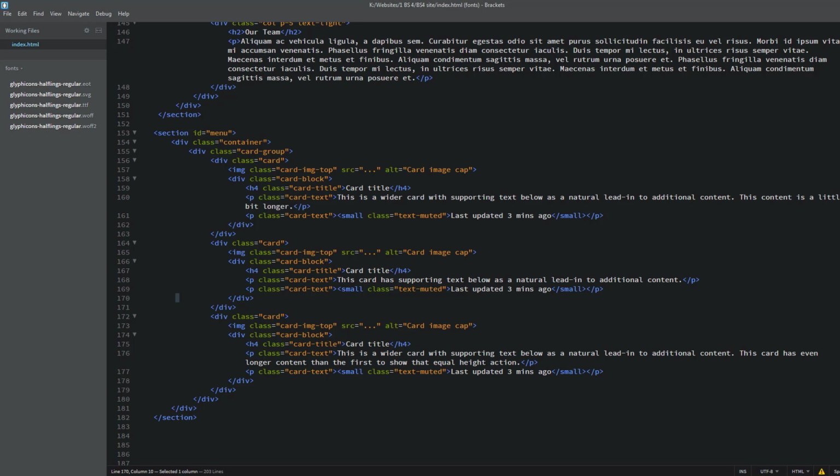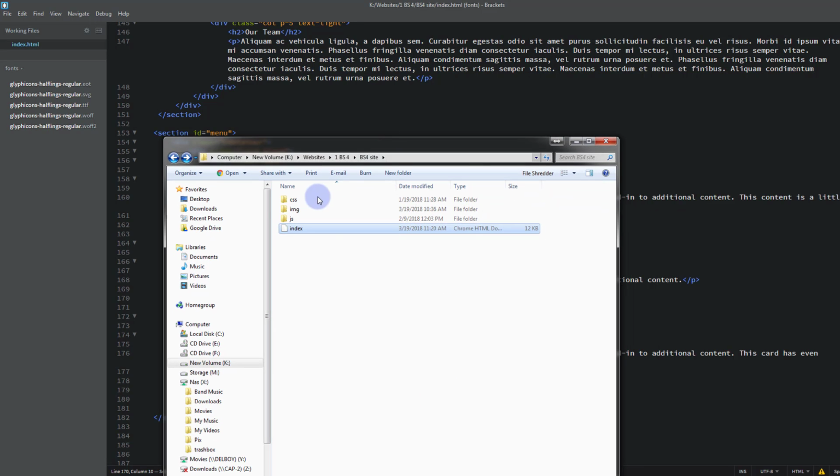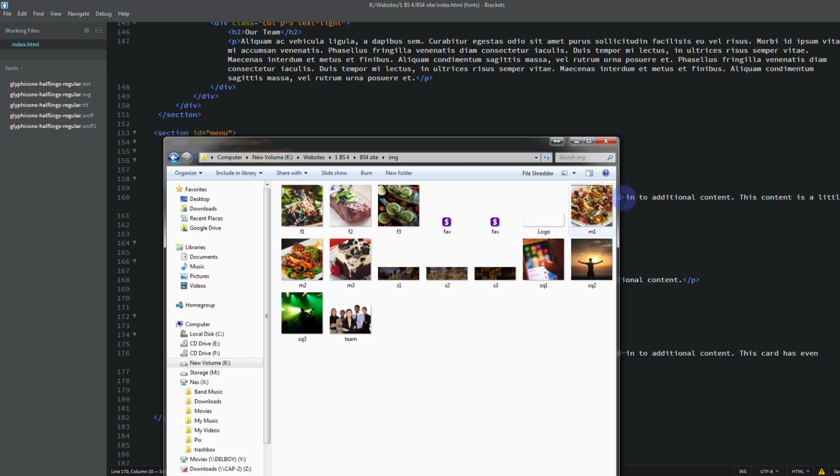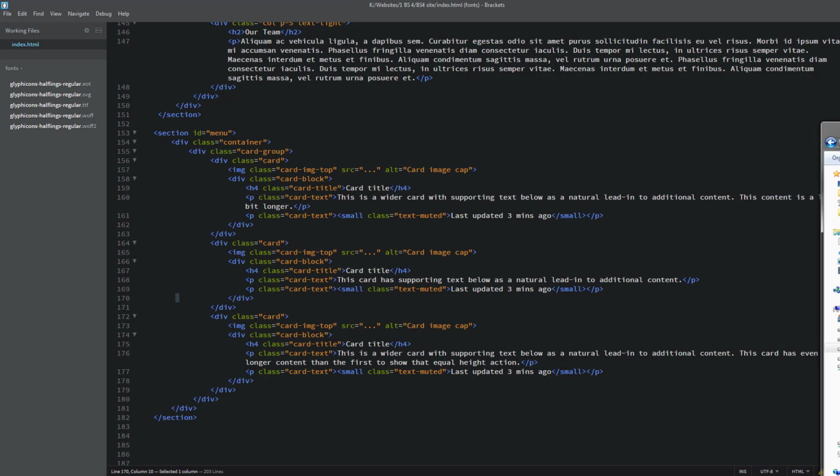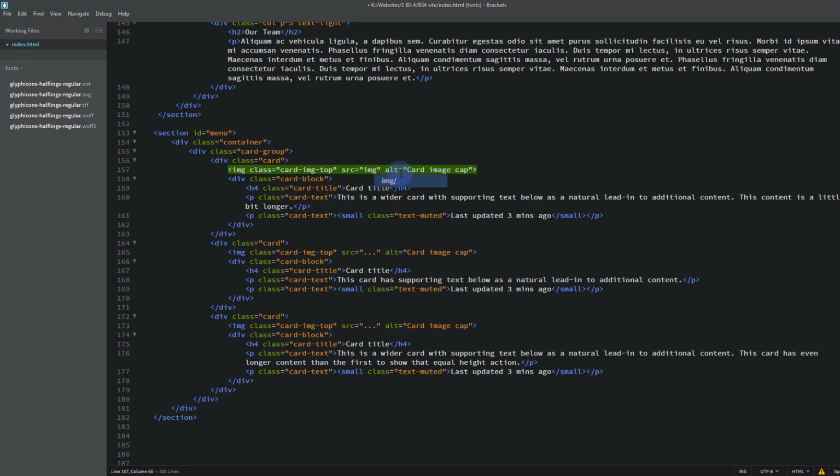As I mentioned earlier, I put some images in my image folder here, M1, M2, M3. So let's put those in. And here we have IMG, class card-image-top, source. This is where we need to put it. It's in our IMG folder and it's prompted us already. If it hadn't, I could just do slash. Then it shows us what's inside that folder and we can just select the image that we want.